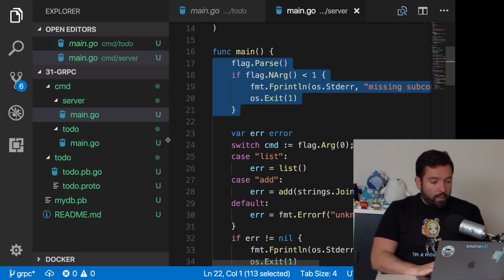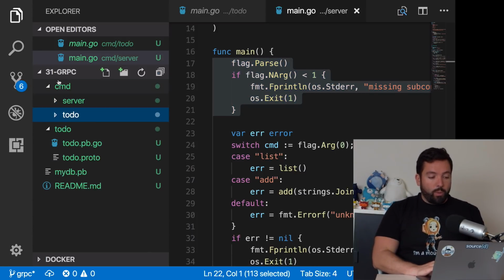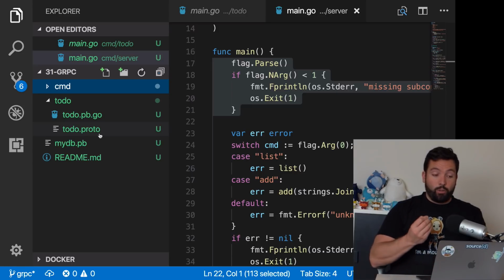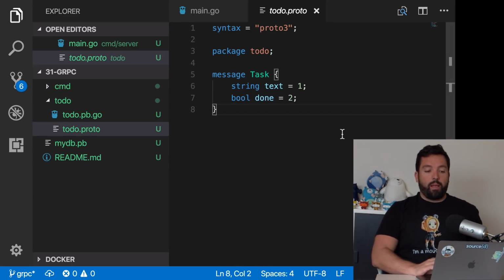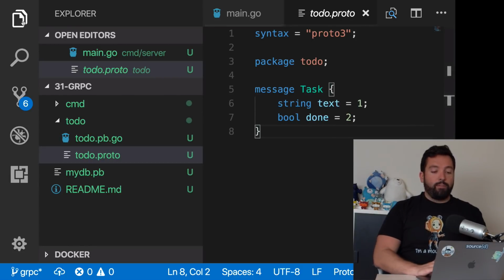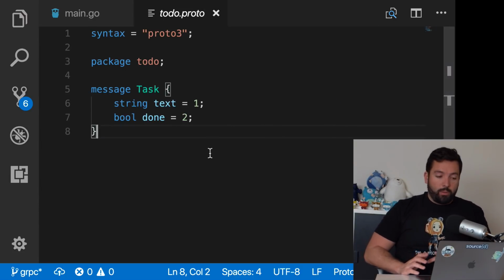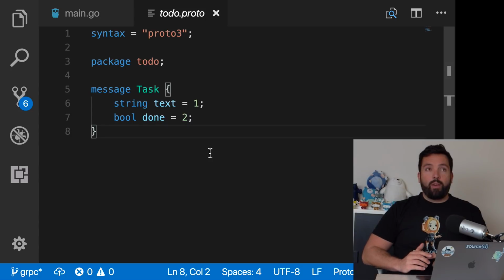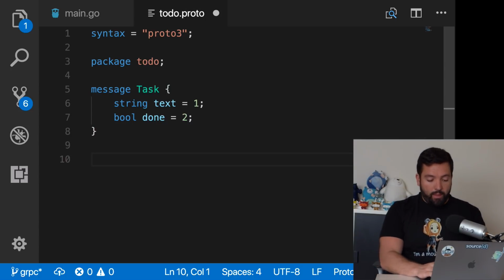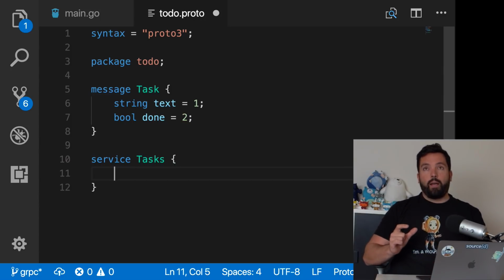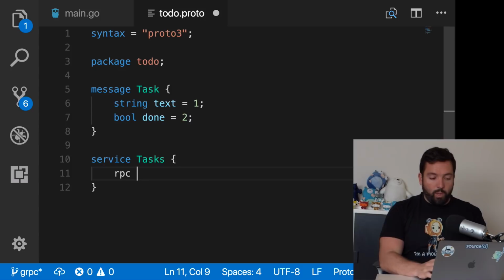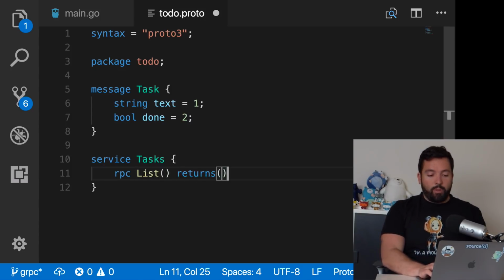That's an interesting part. So the first thing we're going to do is we're going to have to define what we call a service. So if we go here, you'll see that so far, everything we had defined was this task message. And we want to have a service, and that thing you call it, guess what? Service. We're going to call it tasks. And what we're going to do is define one RPC method inside. We're going to call it list, and it gets something and it returns something.